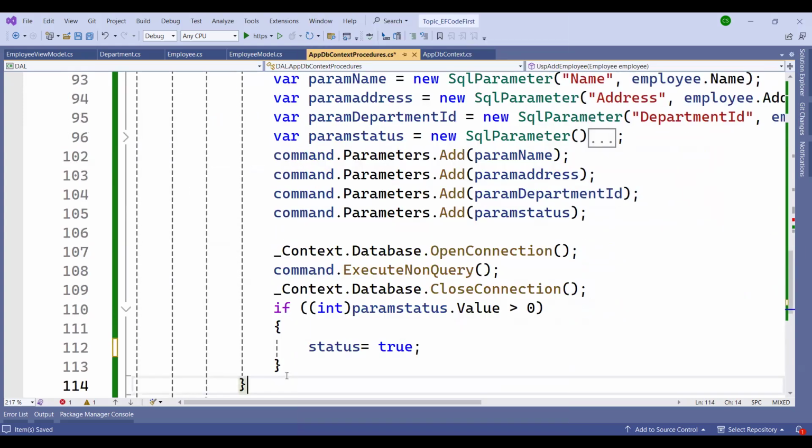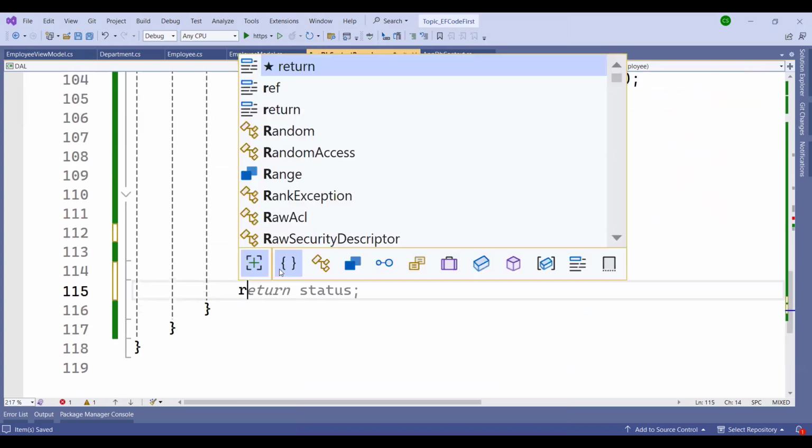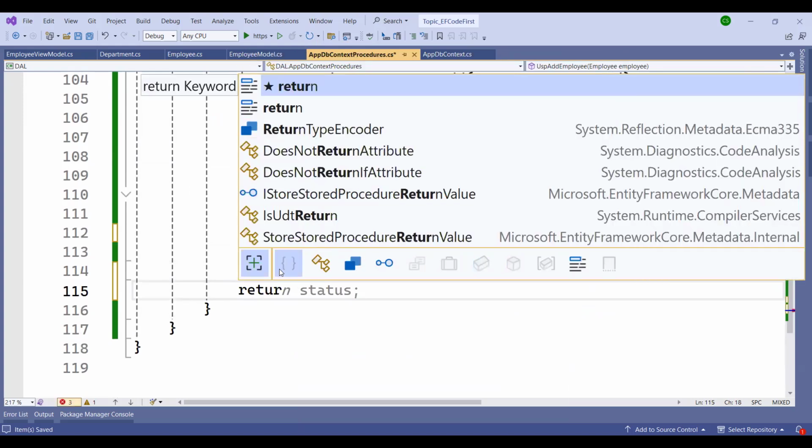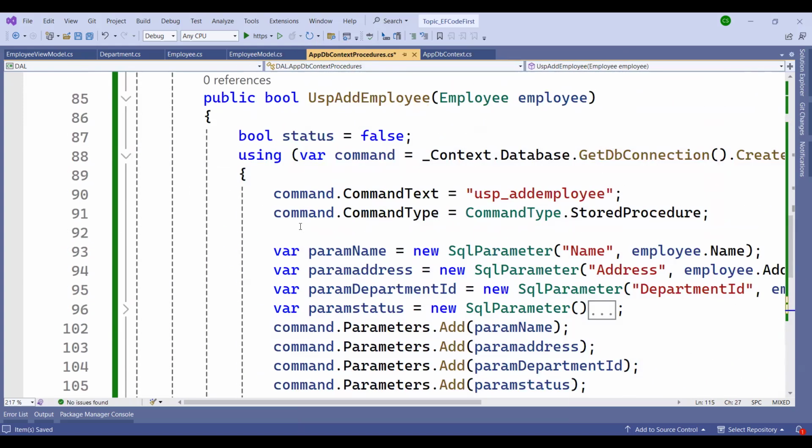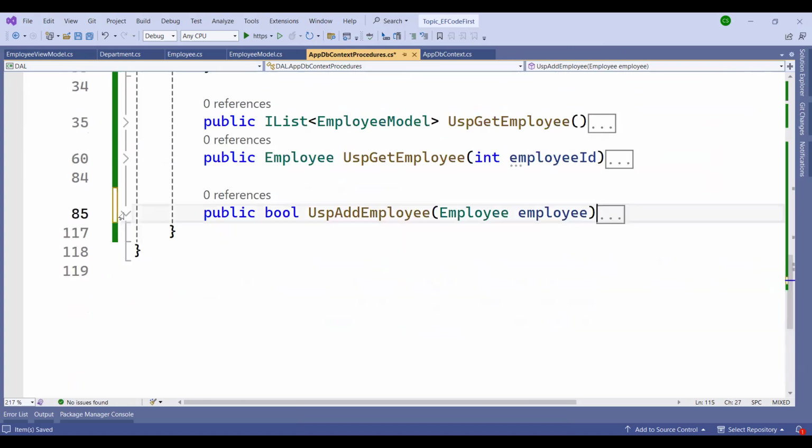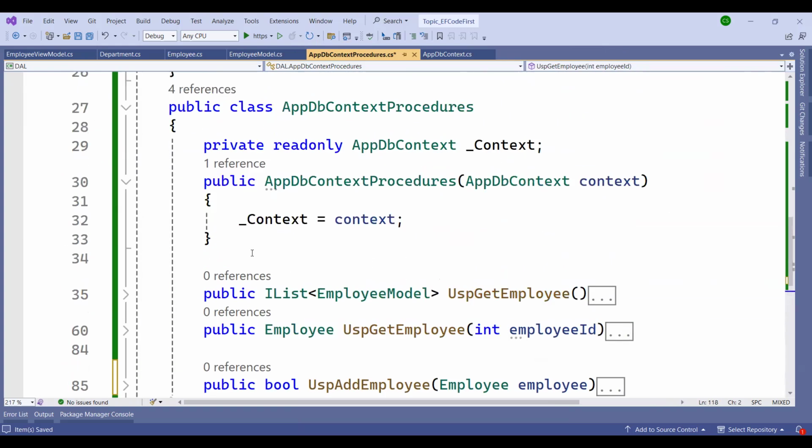Return status. This is the code for insert data. This is for edit data, get data based on ID. This function is for the list data. There are three functions here.